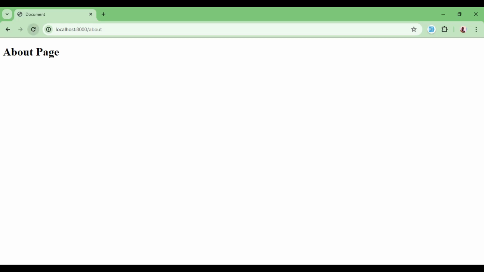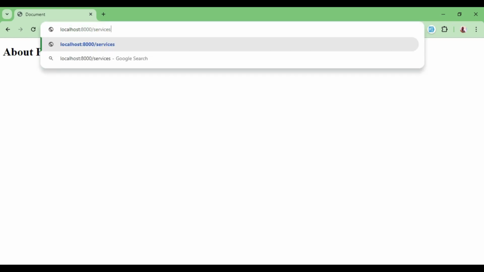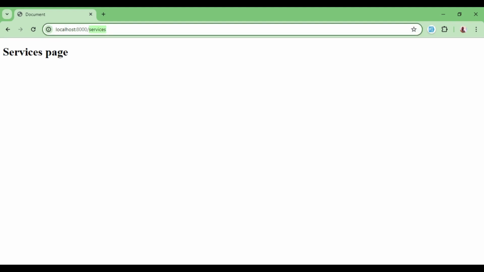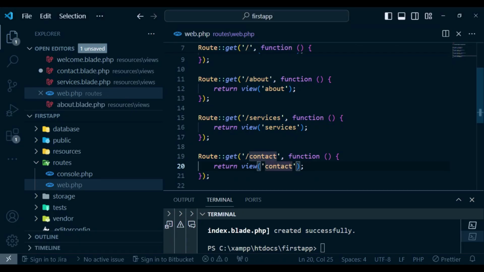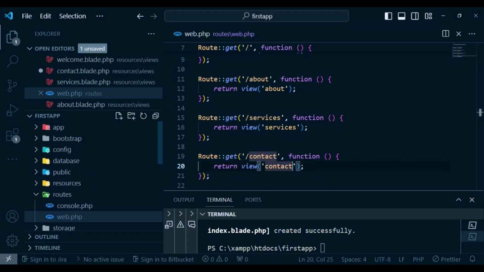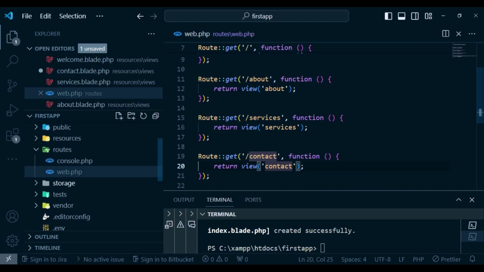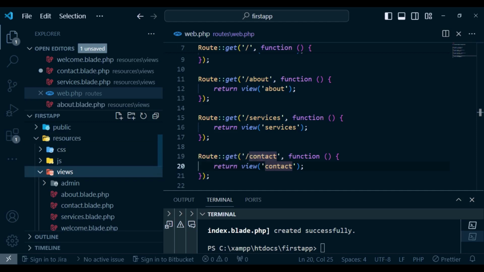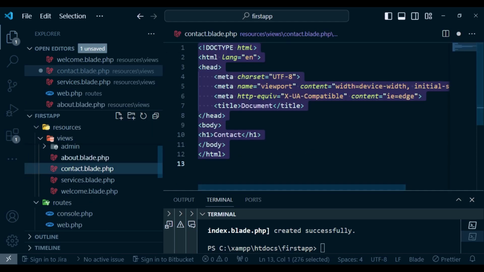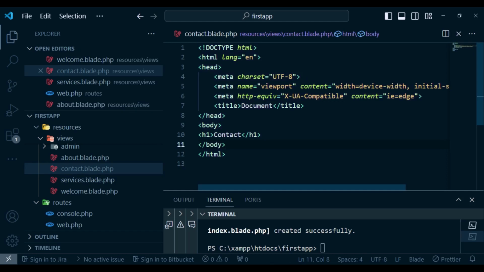So if I visit about, we have it like that. If I change this to services, again, we have gone to services. If I change it to contact, it's giving us nothing. There is a possibility that inside our blade file, there is nothing that we have in there. So let me go to resources, views, and check the contact view, contact.blade. It has HTML, but we did not save. So that is the reason why we are having a blank page. But if I refresh again, now you can have contact.